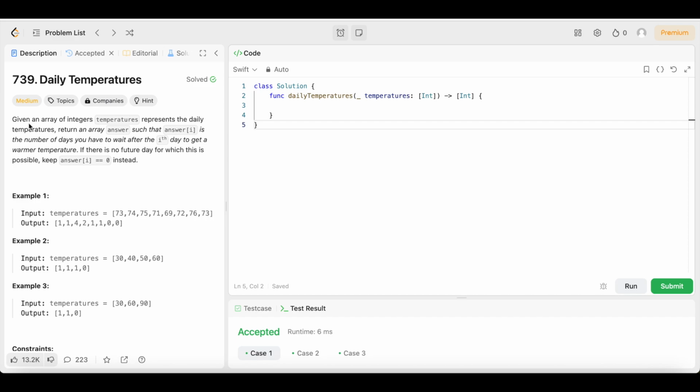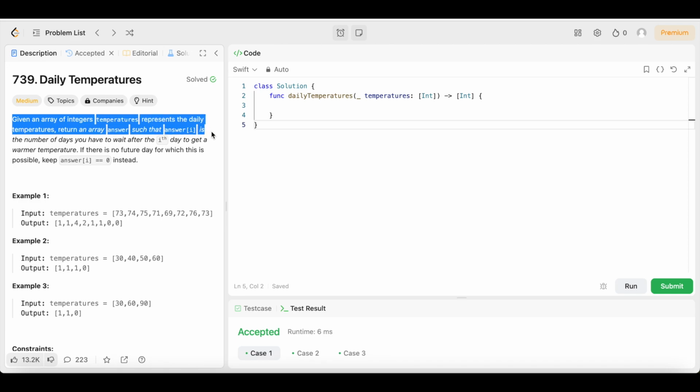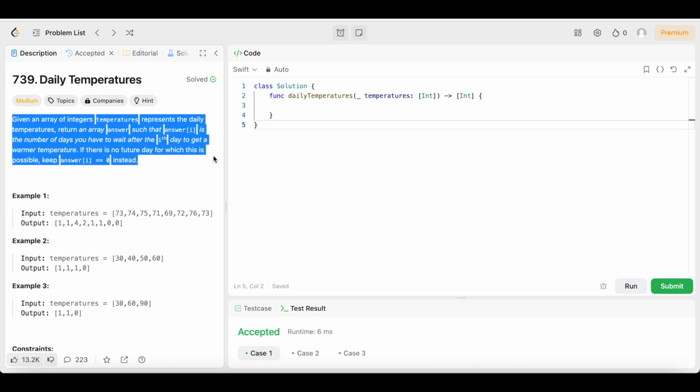Now, let's see what the question says. It says, given an array of integers temperatures representing the daily temperatures, return an array answer such that answer[i] is the number of days you have to wait after the ith day to get a warmer temperature. If there is no future day for which this is possible, keep answer[i] equal to 0 instead. So let's break that down and see what they mean.